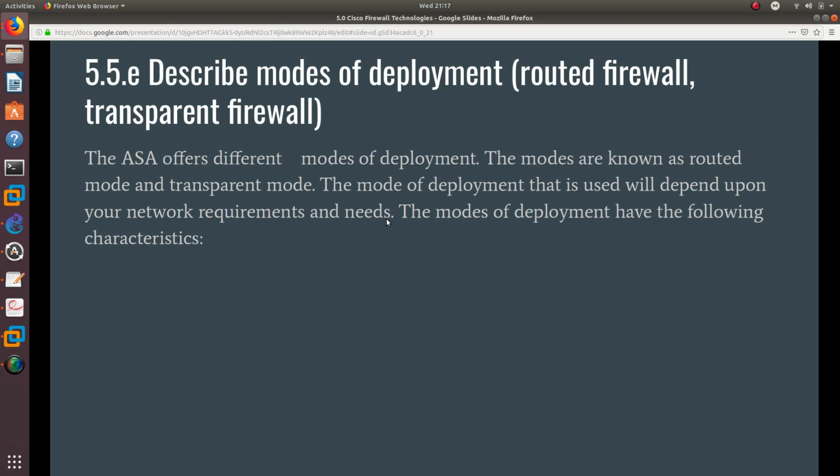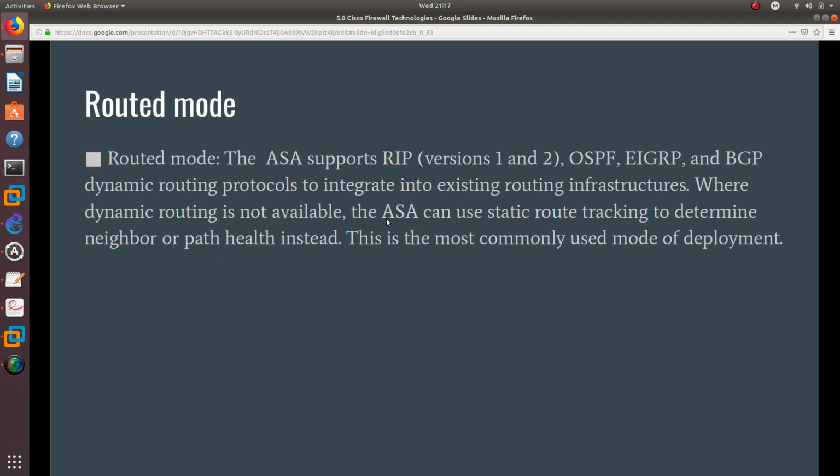So now we're going to describe modes of deployment, which is router firewall or transparent firewall. The ASA offers different modes of deployment. The modes are known as router mode and transparent mode. The mode of deployment that is used will depend upon your network requirements and needs. The modes of deployment have the following characteristics.